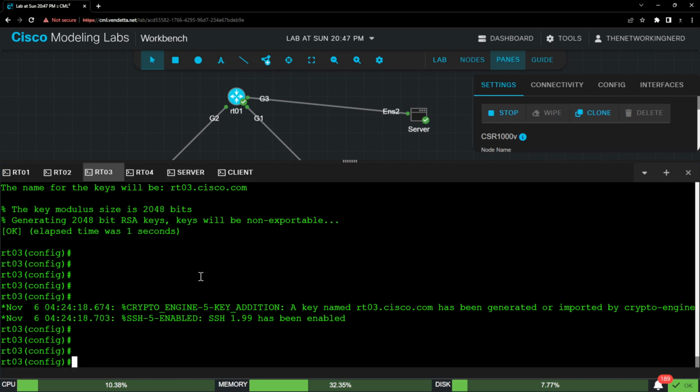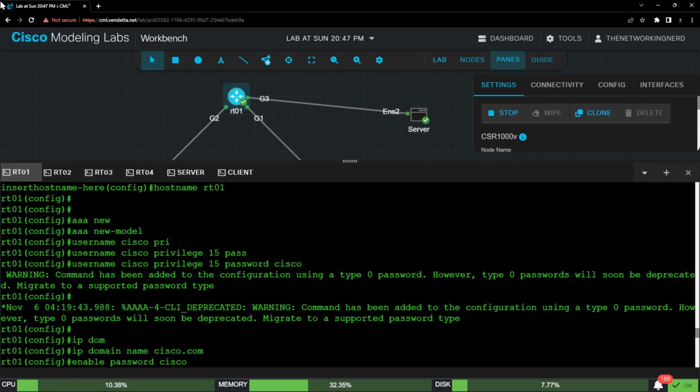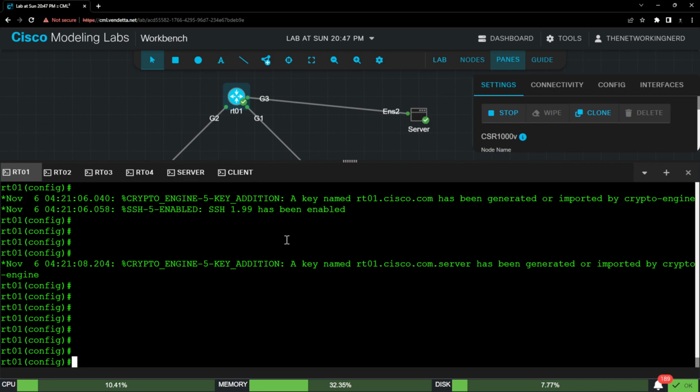Okay, so that's handled for those routers in terms of the generic SSH configuration. However, we do need to add in some IP configuration as well as some routing so that we can route between these routers and the local network.